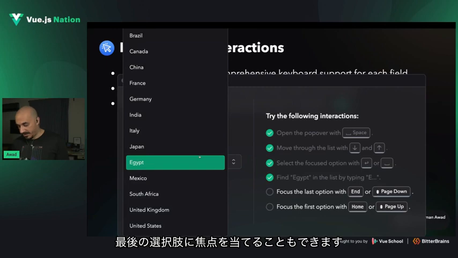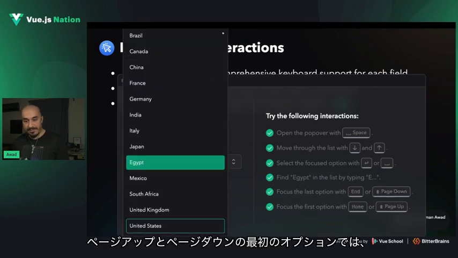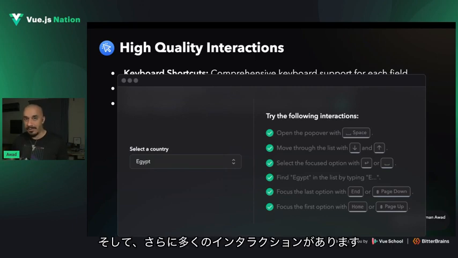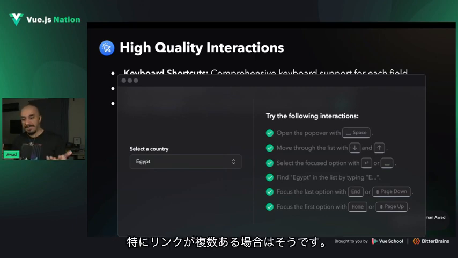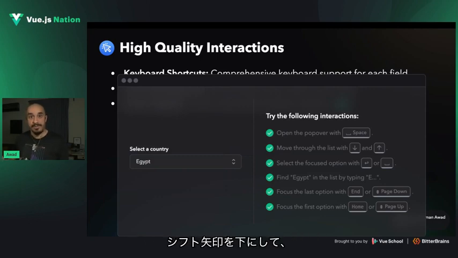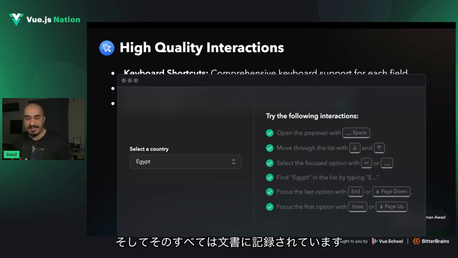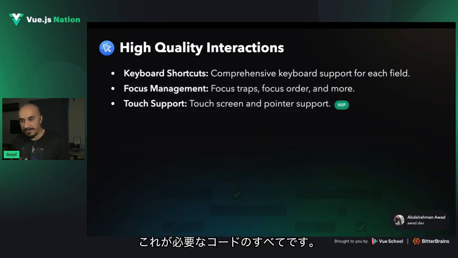We can also focus the very last option or the very first option with page up and page down, and that also works. And there are even a lot more interactions that I didn't cover, especially if the select itself is multiple. So you have shift arrow down does something, you have shift control does something else, and all of that is documented in the documentation, so check it out.